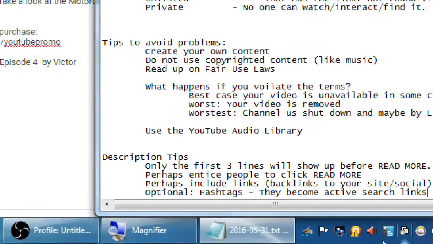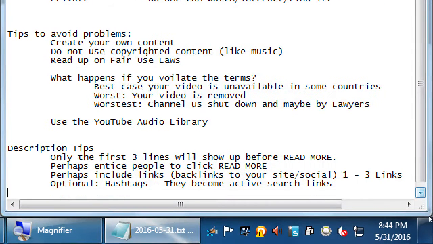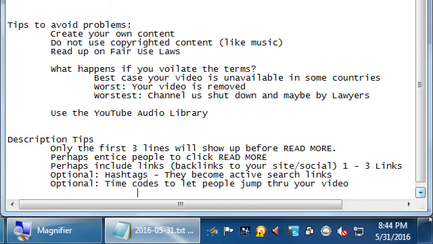So we can write here, optional: time codes to let people jump through your video. It's simply, you know, 00:25 or 12 minutes, 5 seconds, whatever. You can upload really long videos. I've uploaded a 3-hour long video. It took a long time just to upload it because, again, upload speeds are terrible. So then at that point, you're going to be putting 1 hour, 22 minutes, 17 seconds. The time code. Just add it to your description and it'll become active.